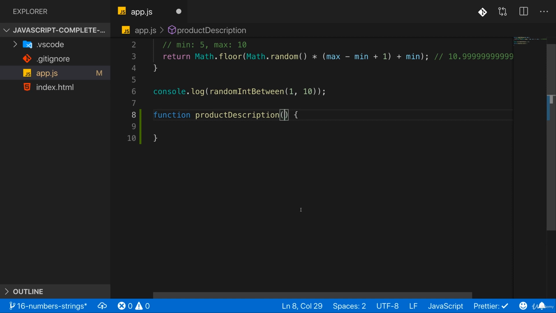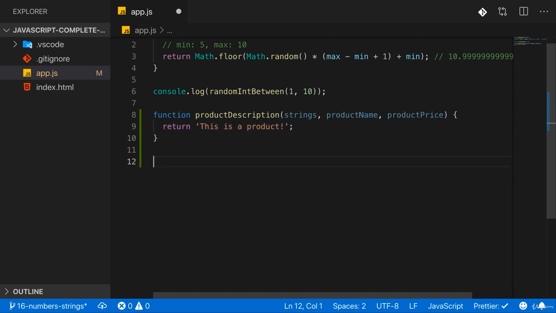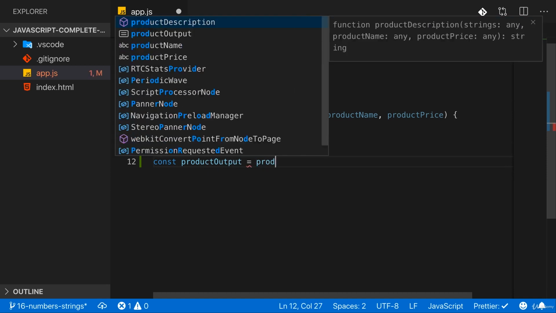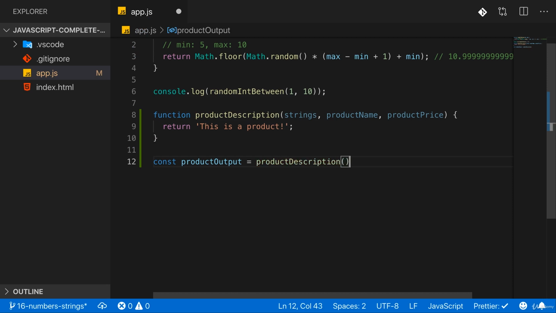Of course, you can name all these arguments or parameters however you want, but let's name the first one strings here. The second one product name, and the third one product price. Now in here, I'll just return this is a product. Nothing fancy, just a string. Now we can use that and, for example, create a constant product output, and there we add product description, but we don't call it like this. Instead, we do something which looks super strange at first.